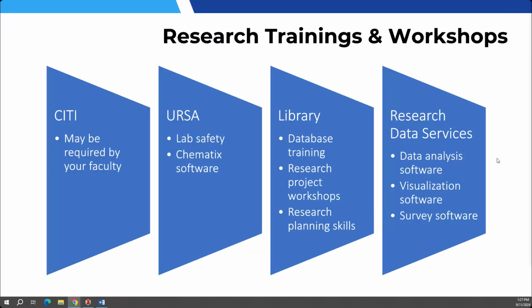Our research data services, they provide trainings on these different pieces of software for analytics, and they also do things with software for visualization. They do survey software. So if you're helping a faculty member design a survey that could be given to folks for part of the project, we provide training on that too. Learn how to use Qualtrics, learn how to do really good quality surveys.